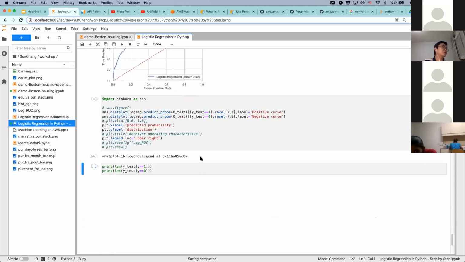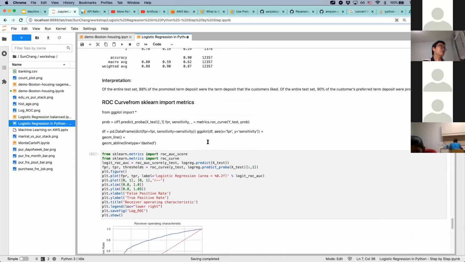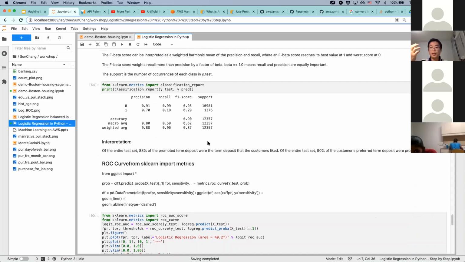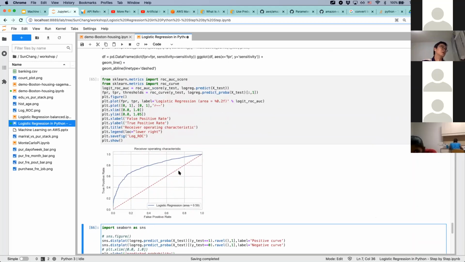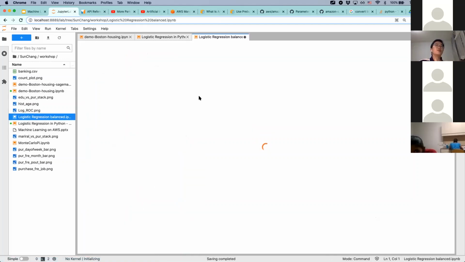So what does that mean? That means your prediction is not as good. It's because of the reason I have just stated. You predict the positive case very well, but the negative case not very well, because you didn't consider the data set imbalance. Then what can we do about that? We can do something called oversampling.